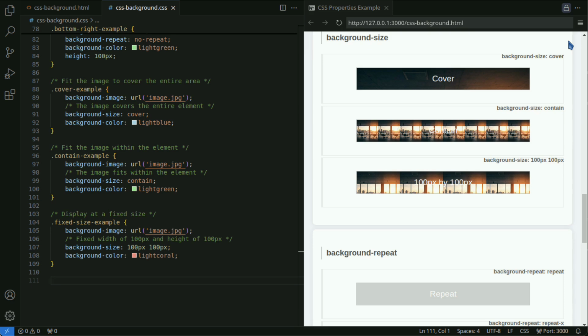Numerical values, px, %, em, etc. Width and height. Specify the width and height explicitly. If only one value is specified, it applies to the width, and the height is adjusted automatically. Percentage. Specify the size of the background image as a percentage of the element size. For example, 50% 50% sets the image to half the width and height of the element.